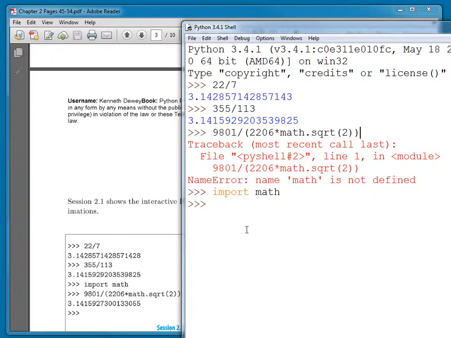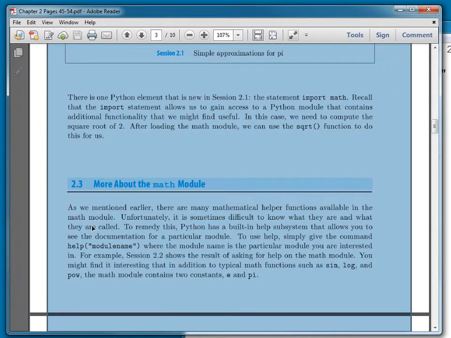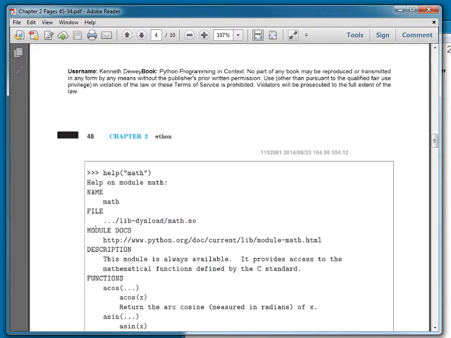Now I want to bring this back down here again. I don't want to type that again, so you just click up on the line and hit enter. It brings it down there for you, and then it will output the result. So, just like we imported turtle, you need to import math. Pretty simple stuff there. Okay, let's continue on.